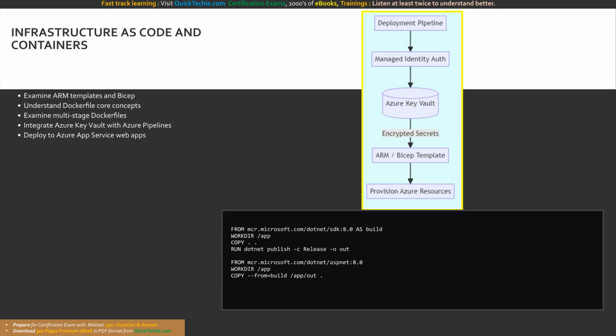Once accurately constructed, these images are stored and systematically deployed to Azure App Service web apps or entirely different Azure container-related services. A multi-stage Dockerfile strategically optimizes container images by rigorously separating the initial build environment from the minimal runtime image, reducing attack surfaces. Here we examine the secure infrastructure as code deployment flow, where the automated pipeline sequentially retrieves encrypted secrets from Azure Key Vault before provisioning.